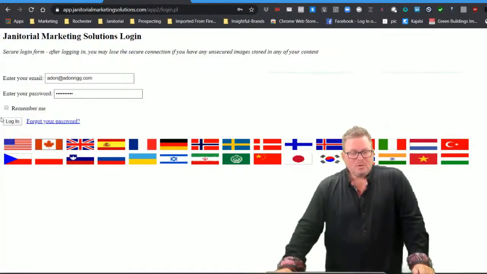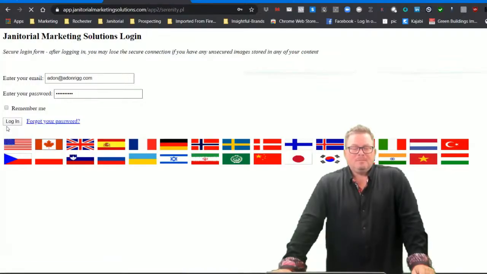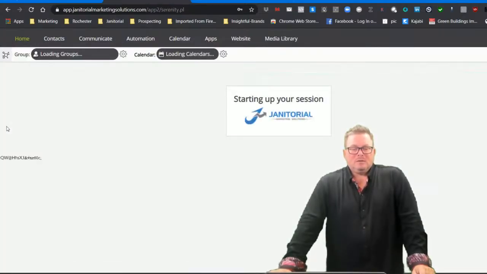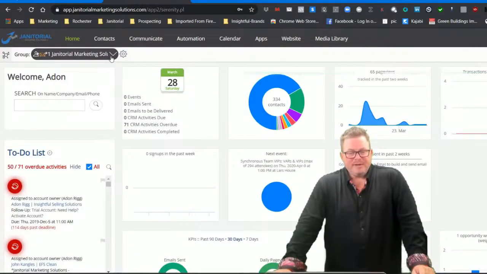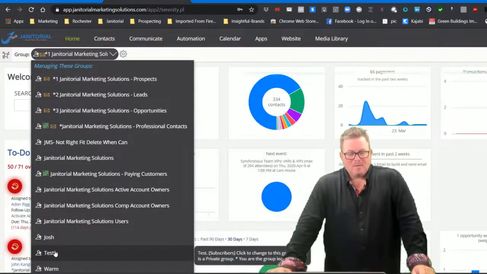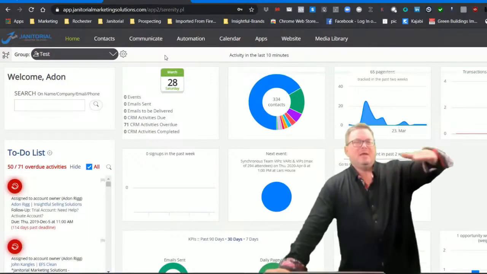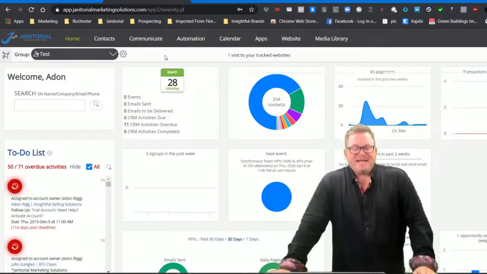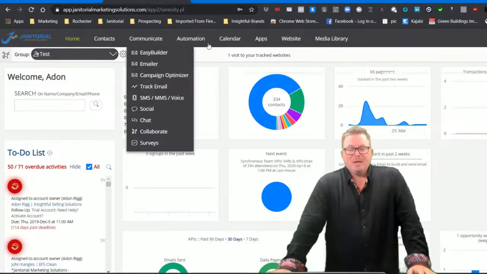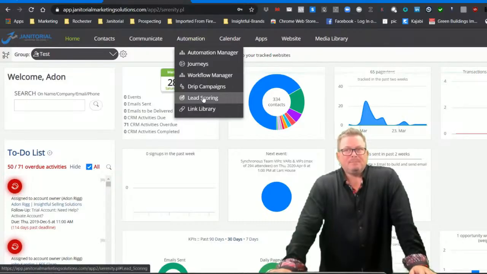So log in. And once we get into lead scoring, we want to make sure we are in our group. So you can have all types of groups on this one. You could have education groups, all that stuff, and they're separate, so there's no mistake. You don't have to create tags and stuff if you know what that is. So what we do is we look at lead scoring. So let's go to lead scoring.